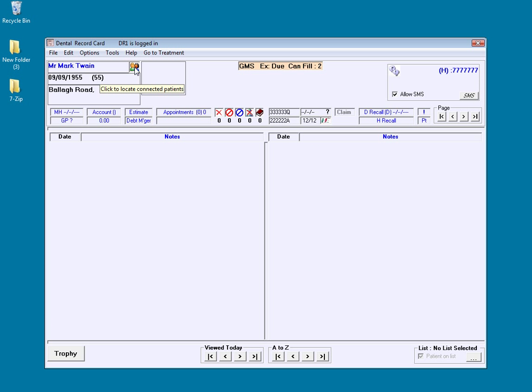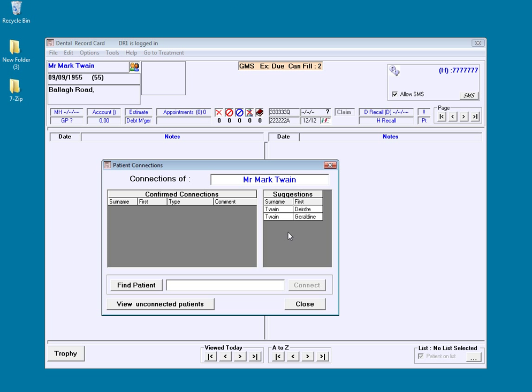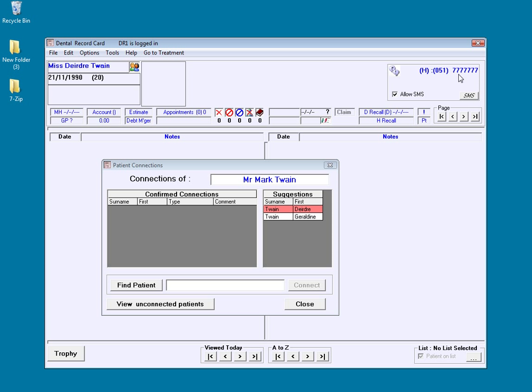This box here, if you click on it, will show us any other patients in the practice to whom this patient might be connected. So it's giving us 2 names. The first name, as we'll see, is because it's linking these 2 patients based on telephone numbers. This patient's number is 777 7777. There's no area code in it, so it's assuming it's the local area code 051. So that enables it to link us to this patient here, who's got an 051 number with the same phone number.